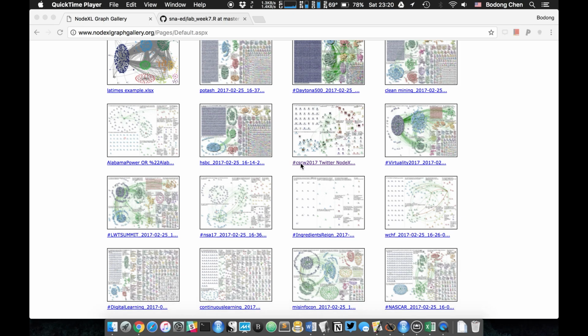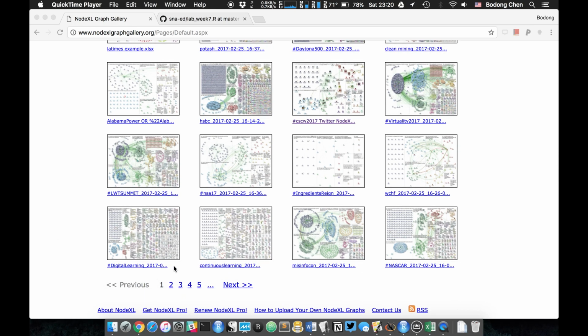For example, you can see there's a CSCW 2015, which means Computer Supported Cooperative Work, one of the research fields I am not directly connected to, but I know of. And there are other things like digital learning. I don't know what conference that is, but maybe it's another Twitter hashtag people use to discuss on Twitter. So there are many interesting data sets out there you can explore or play with for the class purpose.